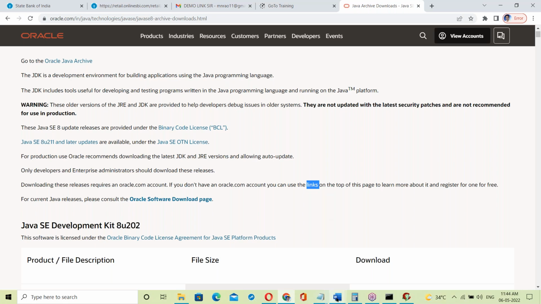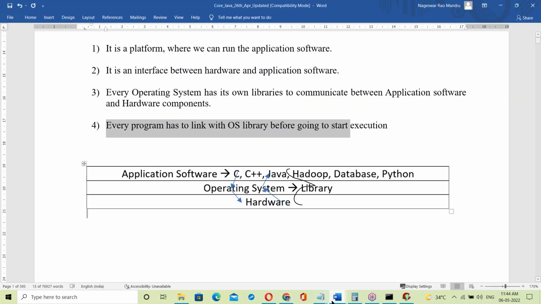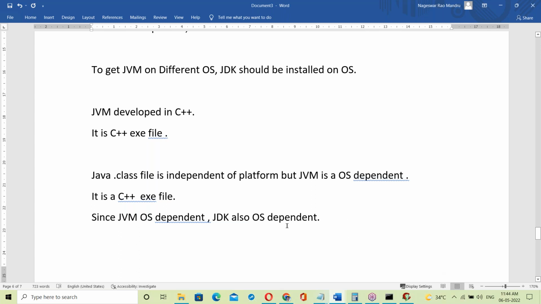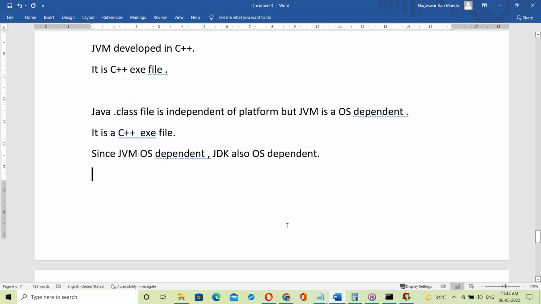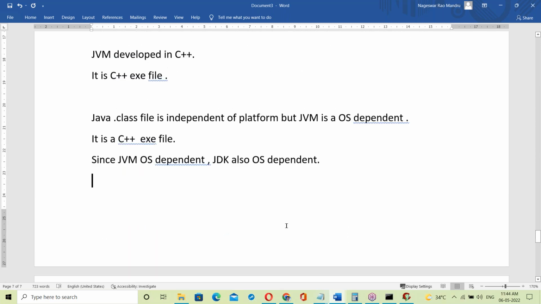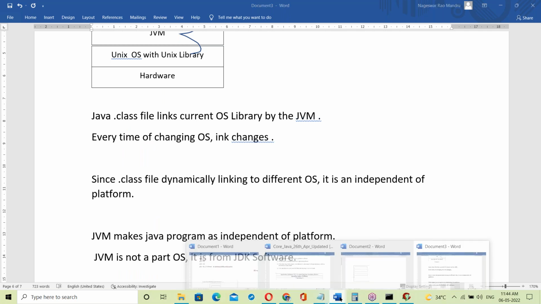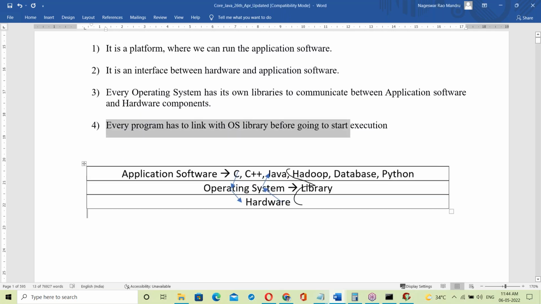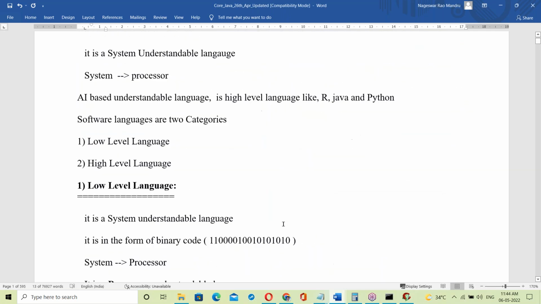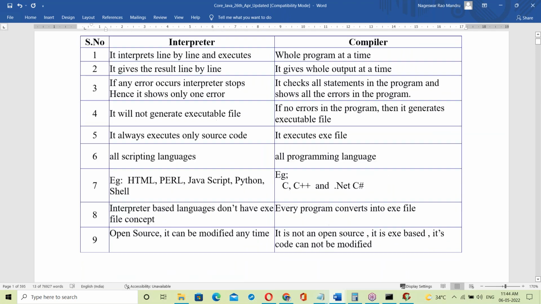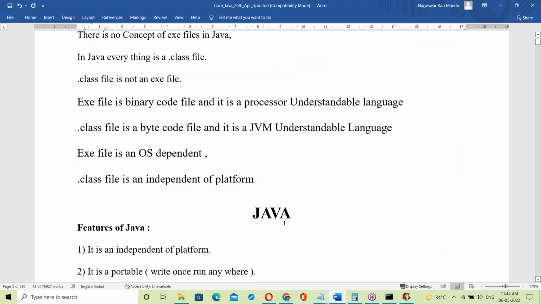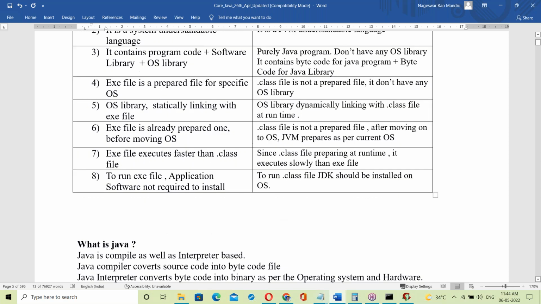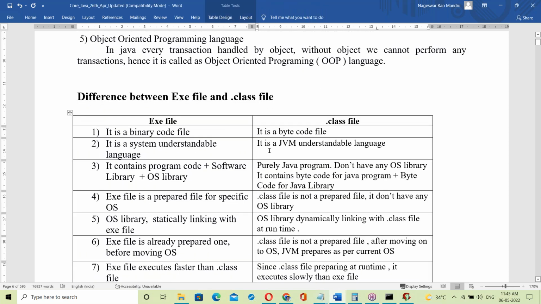Yeah, this is independent platform. I think it's clear, right? How Java made us independent platform. The reason is this. You understand, guys? Now see this: dot class file and exe file. What's the difference here between exe file and dot class file? See, what is the main difference?